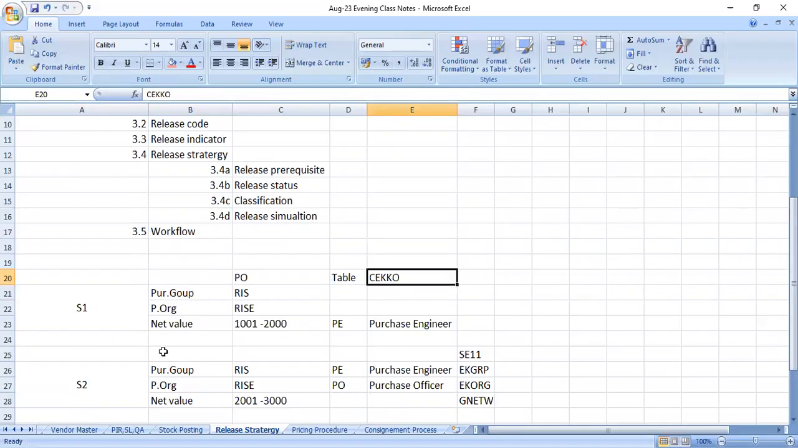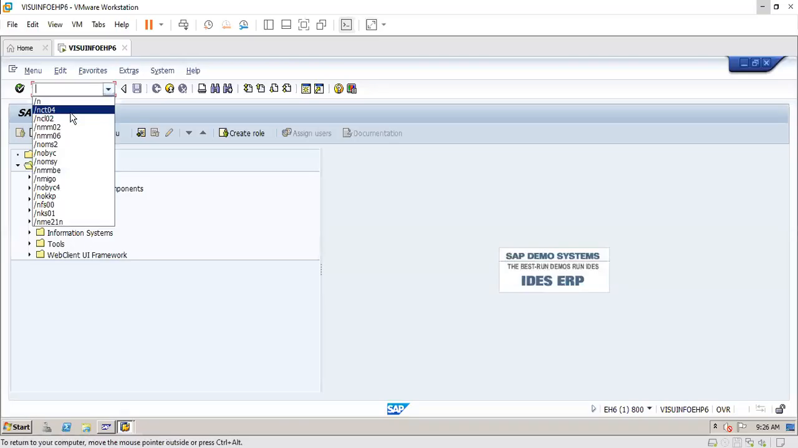And it will ask for the field name. If you don't know the field name for purchase group, purchase org or net value, you can get it using the T code SE11. For purchase group, the field name is EKGRP. We'll go to the system and create characteristics. We'll first go to the SPRO path.